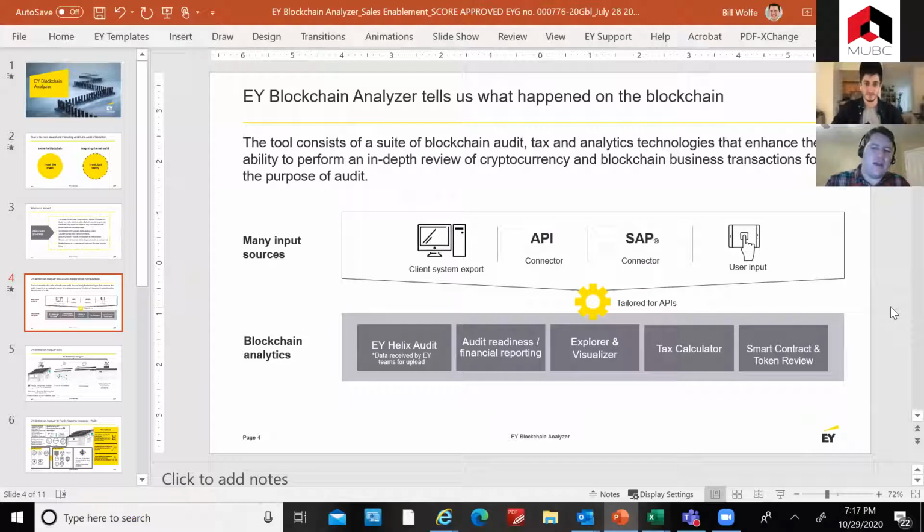And then our smart contract and token review. That's another tool that's freely available to use on our blockchain.ey.com platform. You have the ability to verify smart contracts that have been coded appropriately within the ERC standards. So that's also under our blockchain analytics. And really, these are analyzers that help with the execution of our services.